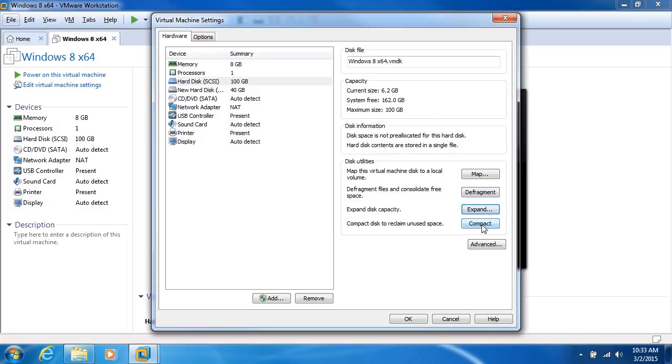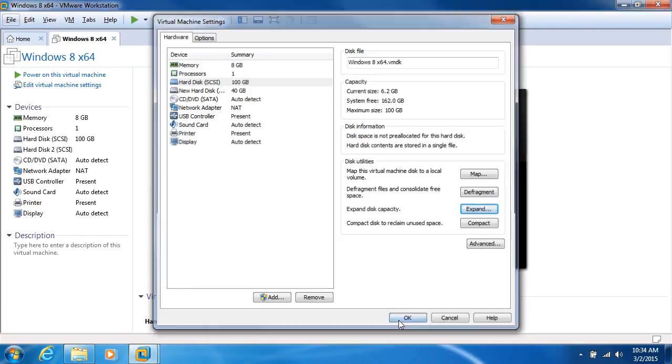And then we have the ability to compact it to reclaim unused space. And that's important. If you're doing a lot of file operations in your guest OS, then a lot of the space could be poorly allocated, and the compact feature just allows you to reclaim that space and perhaps even improve performance. So I'll go ahead and click OK.